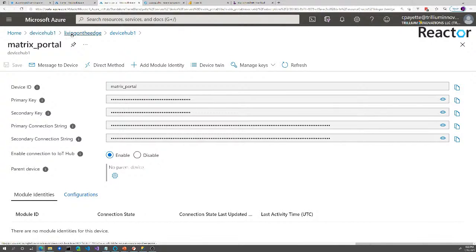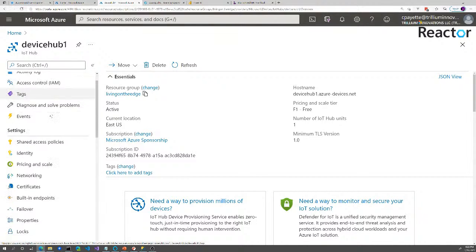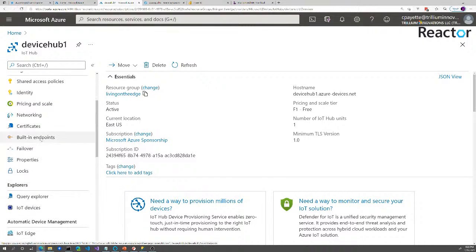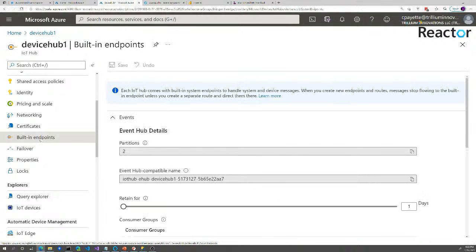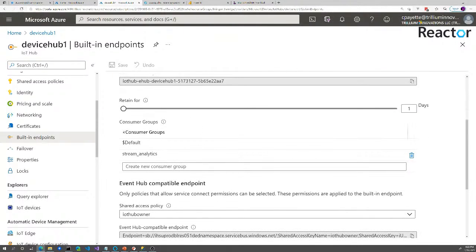All right, so let's go ahead and go back to my device hub, and let's talk about the actual outputs of the device hub. So in our case right now, we want to create what's called a consumer group. And consumer groups are found in the built-in endpoint section. And let me scroll down just a little bit here. And here you can see the consumer groups that we have defined.